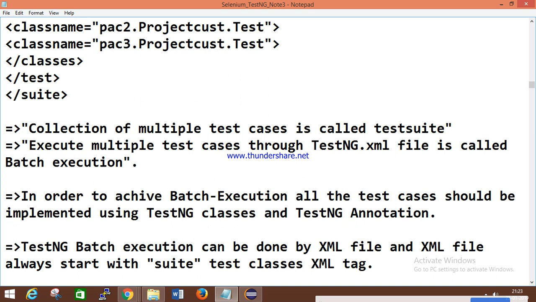Okay, in order to achieve batch execution, all the test cases should be implemented using the TestNG classes and TestNG annotations. So they will again ask, if you have a Java class, can I create the batch? Can I do the batch execution? No. Because batch execution and XML we can achieve only by using the TestNG classes. In your project, TestNG should be configured and imported.